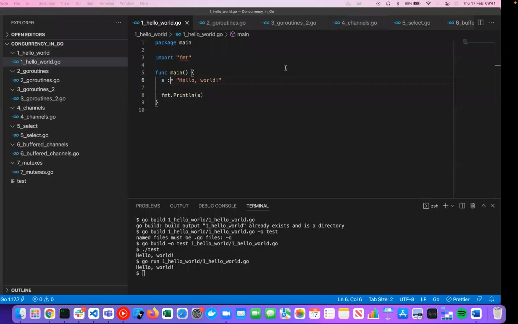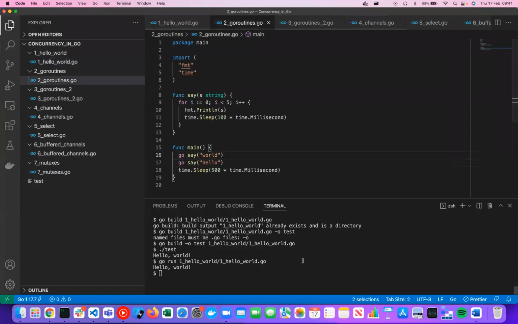So now I'm going to go through some examples of writing concurrent code in Go. The first one I'm going to talk about is Goroutines, which is the simplest way to write some concurrent code, which I will jump in and show you an example now. So here we've got an example of using Goroutines. I've got a function here called say, which takes an argument s, which is a string, and it just repeats 5 times.